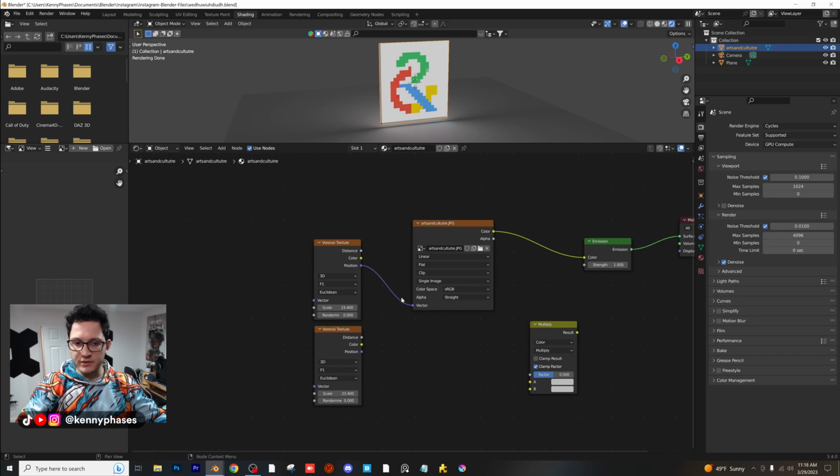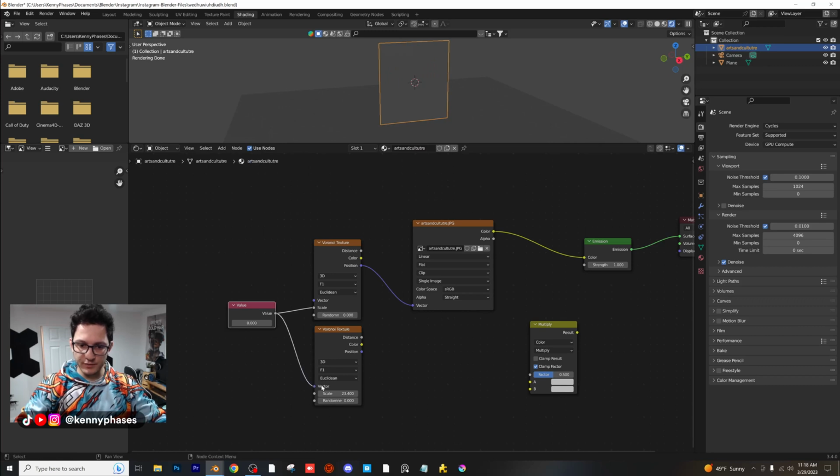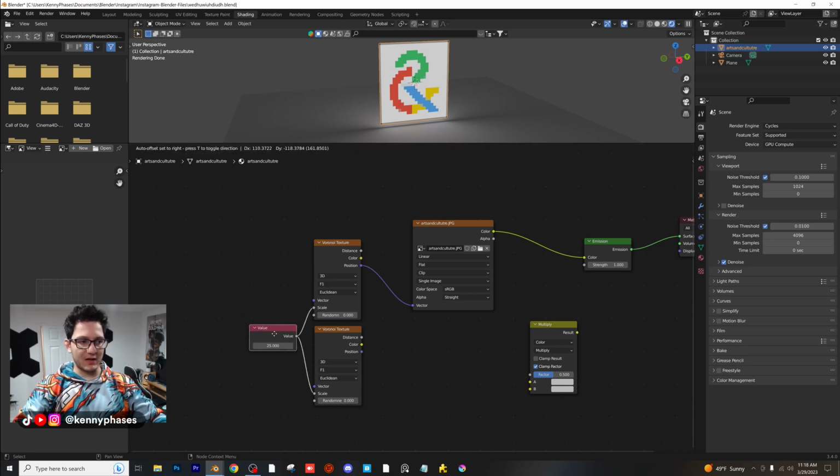And then what we're gonna do is add a value node over here. We're gonna plug that into the scale for both of these, and we're gonna turn this value node up to like 20 or so. This value node is gonna allow us to control both the size of the pixelation and everything in between.